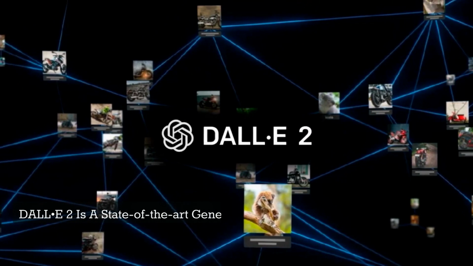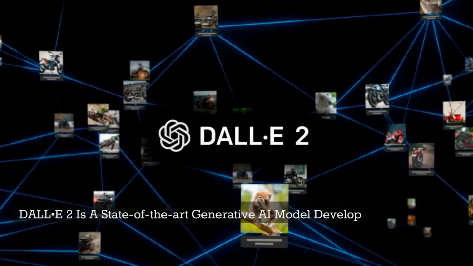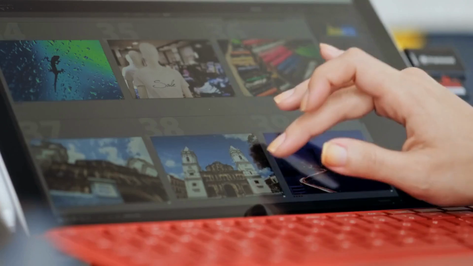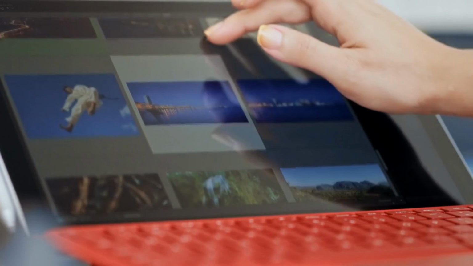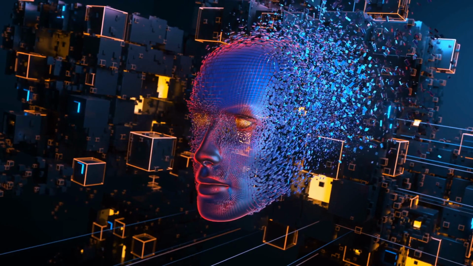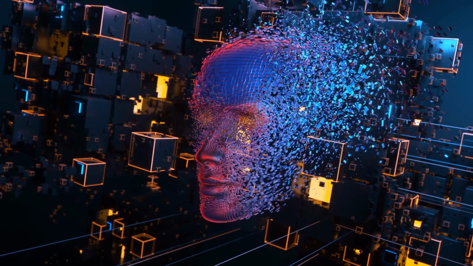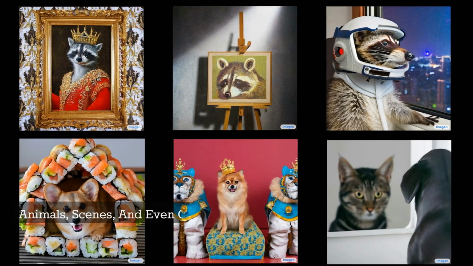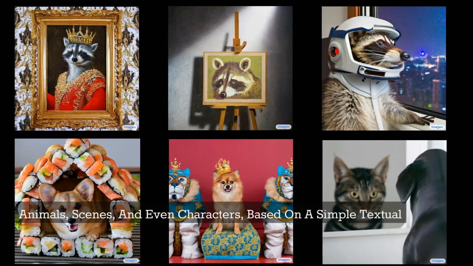DALL-E 2 is a state-of-the-art generative AI model developed by OpenAI that allows users to generate unique and creative images from textual descriptions. This powerful tool is capable of creating high-quality images of objects, animals, scenes, and even characters based on a simple textual prompt.